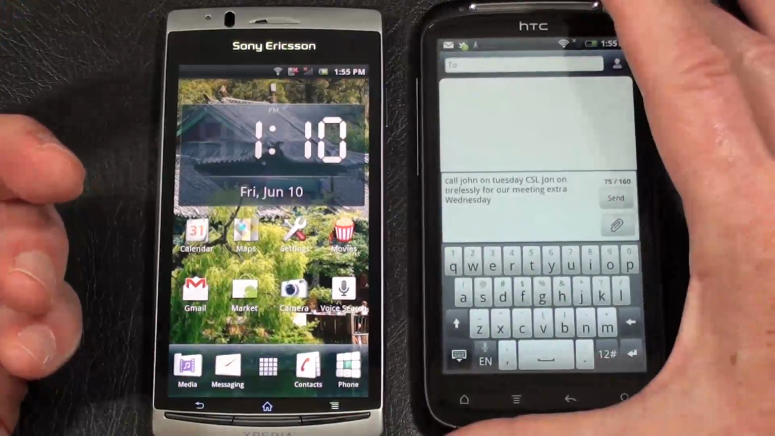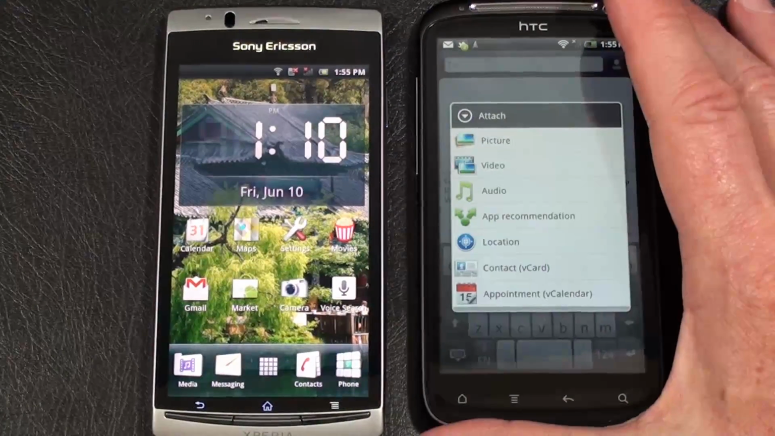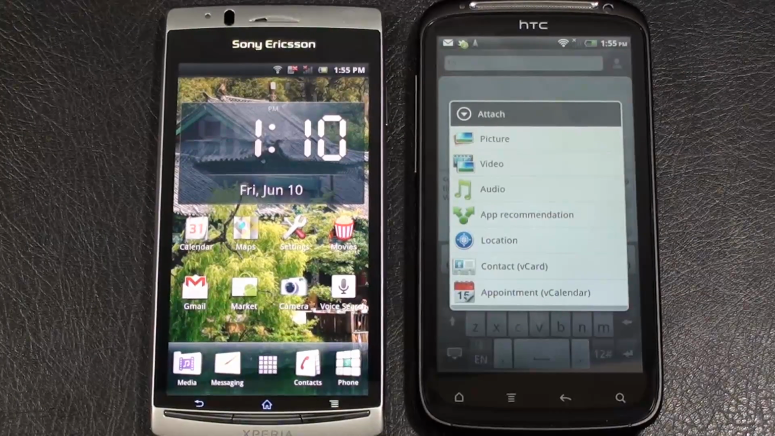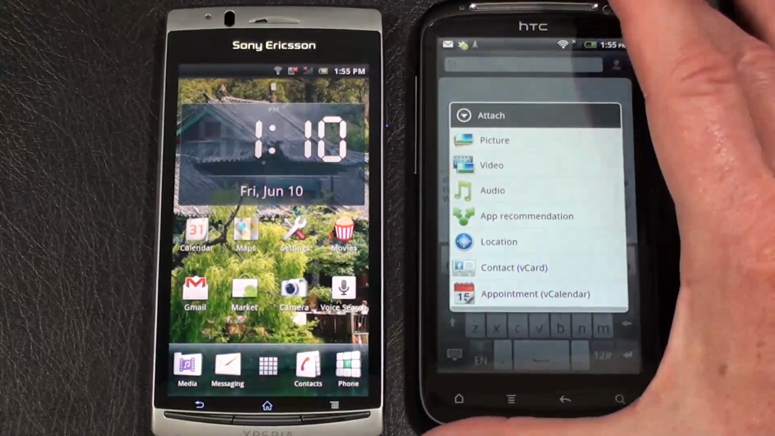Let's see what we get in the way of attachments. Picture, video, audio. So obviously we have a direct link to the gallery as well as the camera.